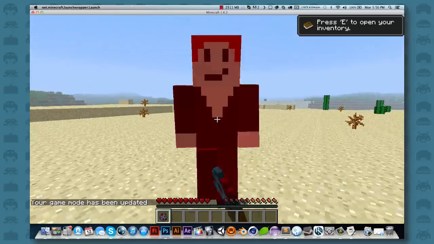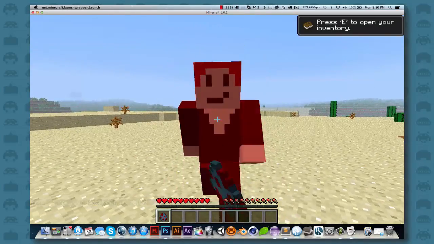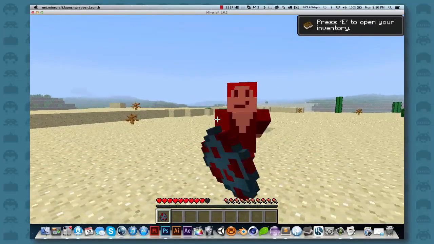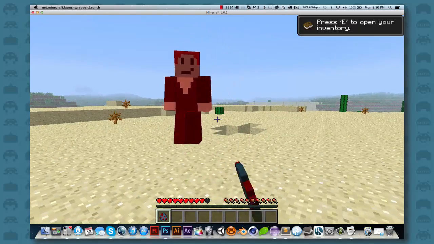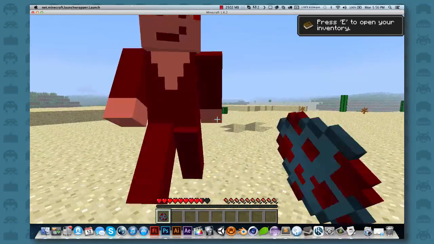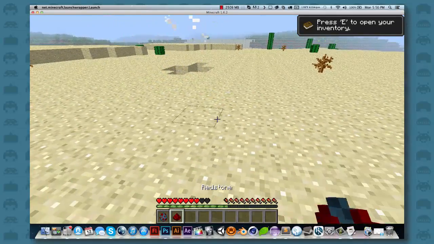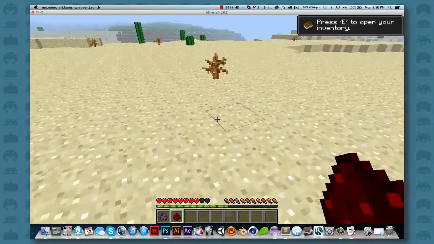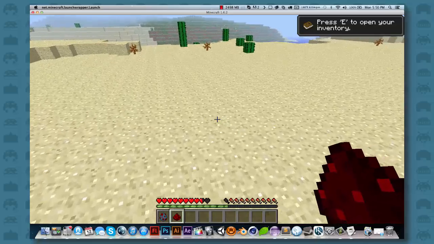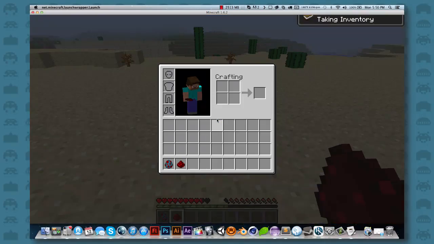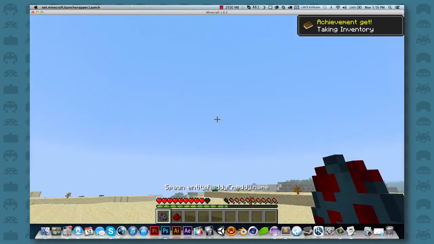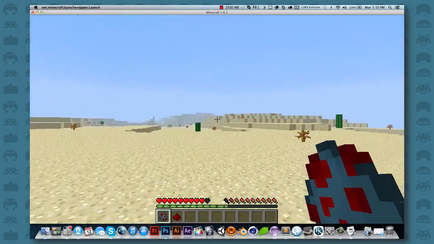And he has zombie sounds. Ooh. You bastard. And then he drops a redstone. So there you go. And he drops us some experience. He dropped us, was it 10 or 20 experience? So there you go. How about that?